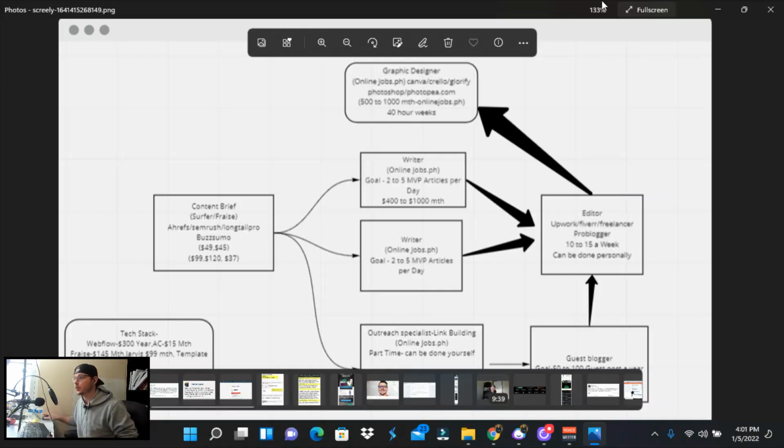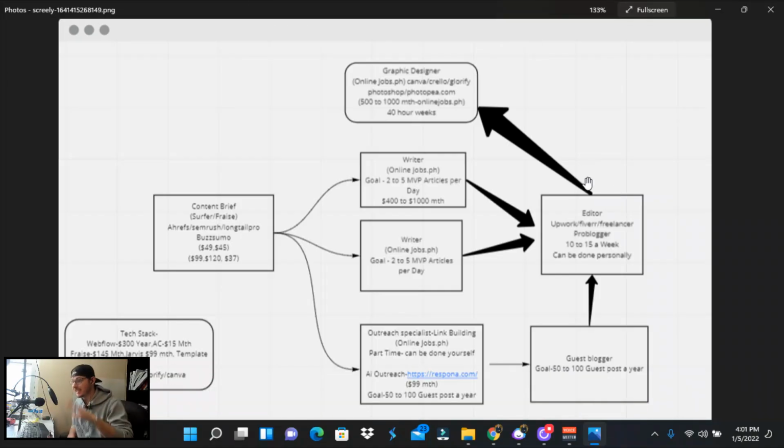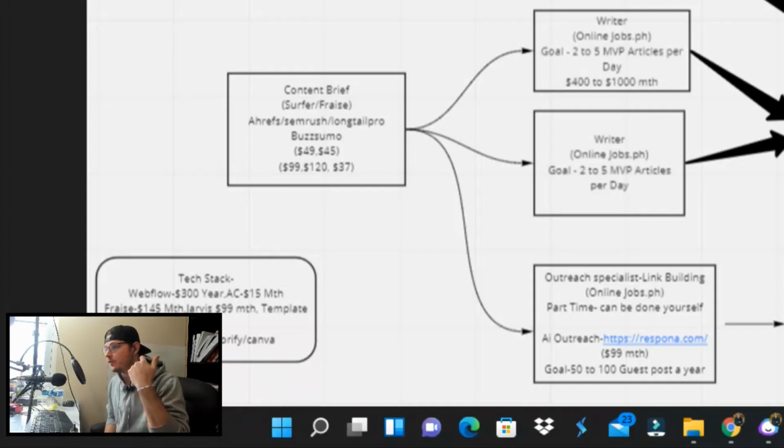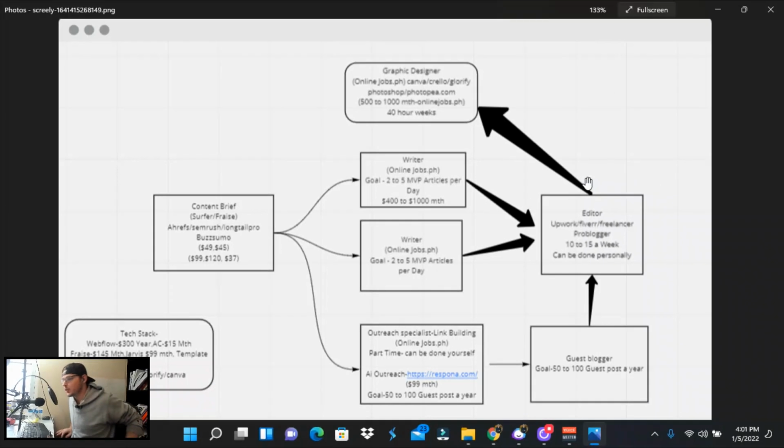So these are all the tools and tricks that I am going to use in 2022 to help me scale my blog. I'm going to go over all of my tech stacks and everything in between. So let's jump into it.